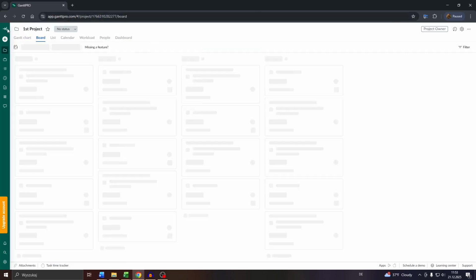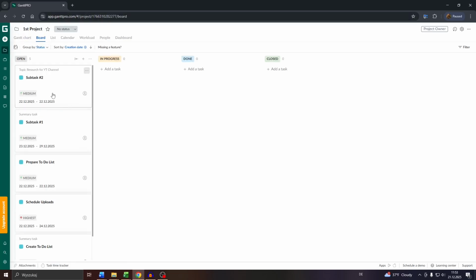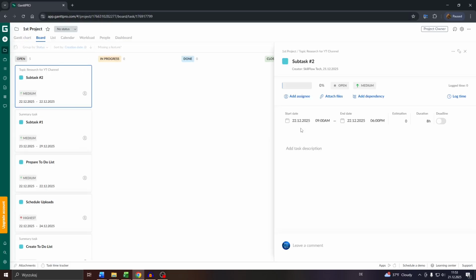instantaneously. So if I return to the previous menu and click into that task here, you will see that indeed now we have 9 a.m. in the morning and 6 p.m. in the early evening. So that's how we do it.